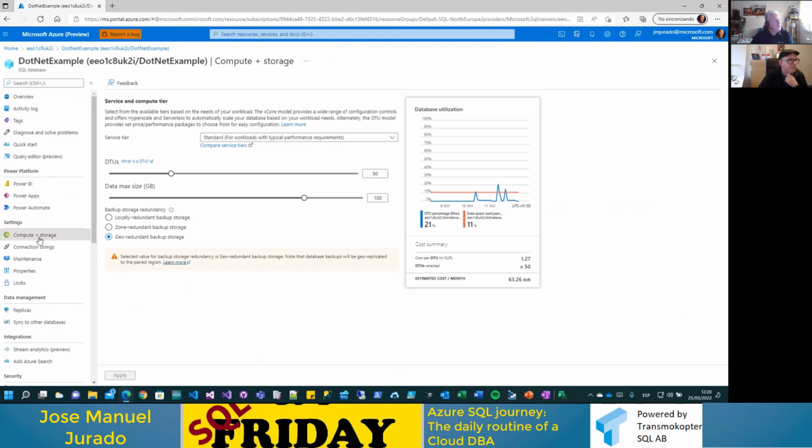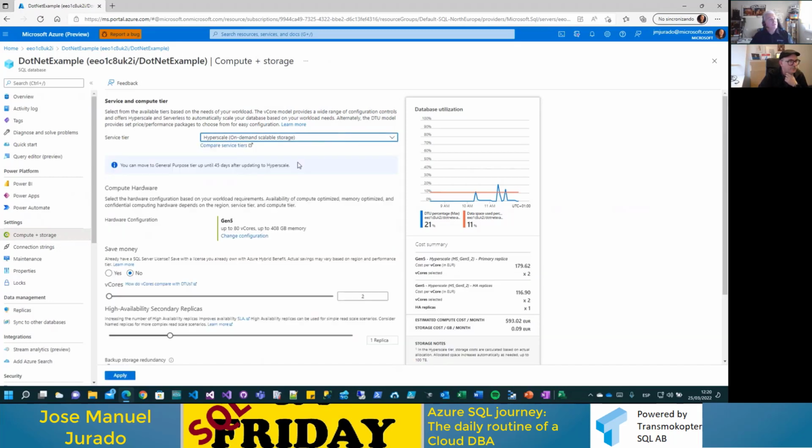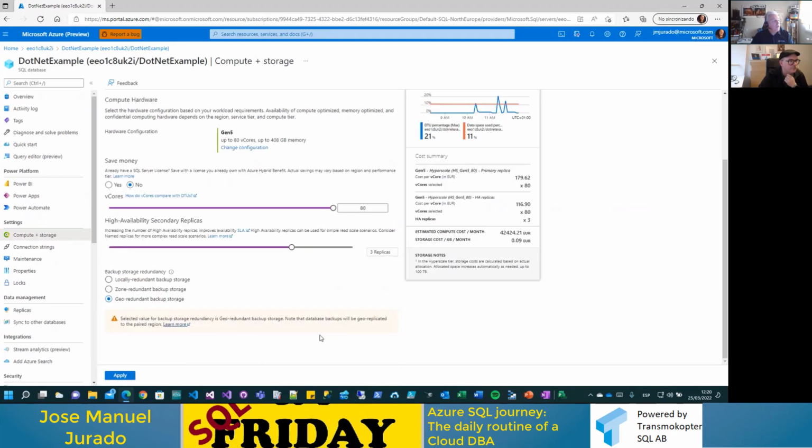I could change the storage, or I could change right now because I need more, for example, to hyperscale. If I change to hyperscale, as you can see here, I could choose how many vCores I need and how many replicas I need right now. And another very important thing is the backup storage redundancy.